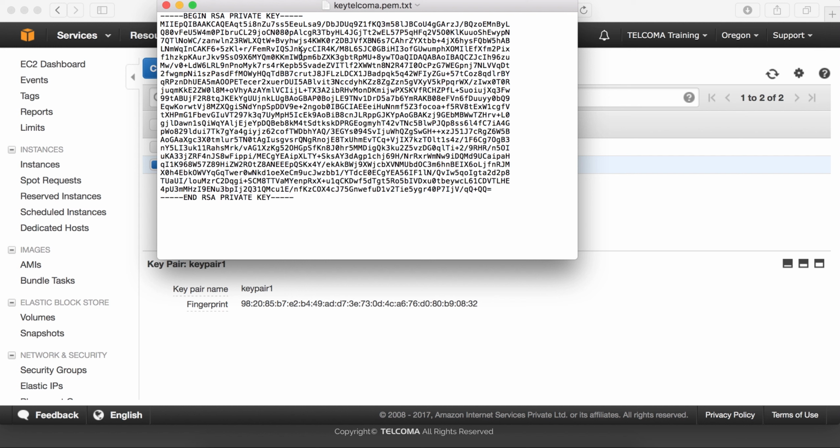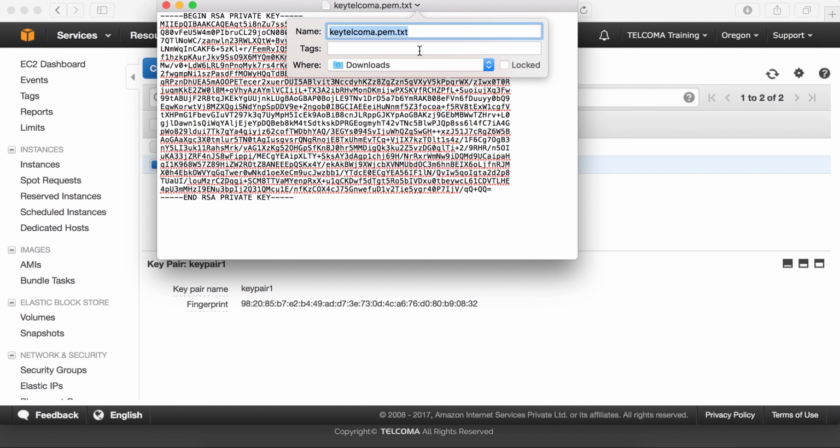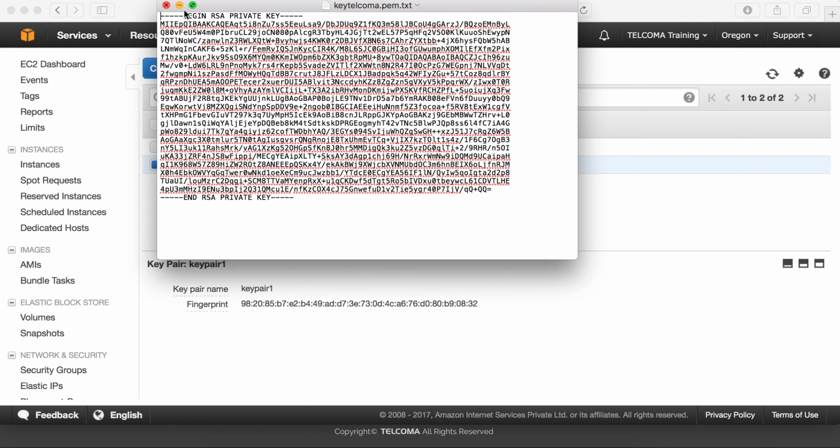So this is a key with the name key telcoma.pem.txt. PEM is the extension of this key. Here is the beginning of the RSA private key and here is the end of the private key. So we need to save this. We have to give a name. Suppose I am saving this key to the downloads. So we have to save this key.